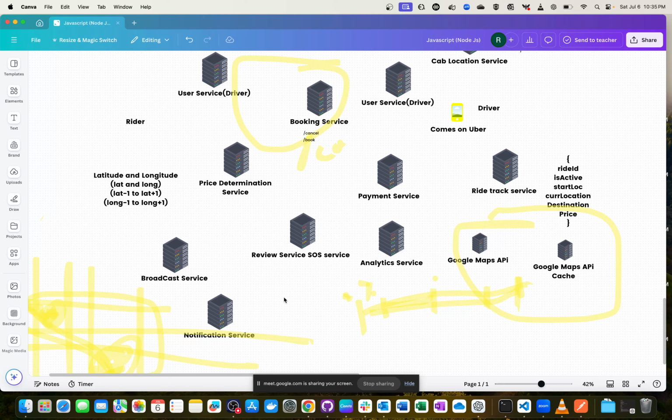The other thing is someone can directly trigger the SOS service, with a slash SOS endpoint that alerts the rider. You can also have certain parameters where anomalies can happen, and those can trigger that SOS service. Let's think of something else.